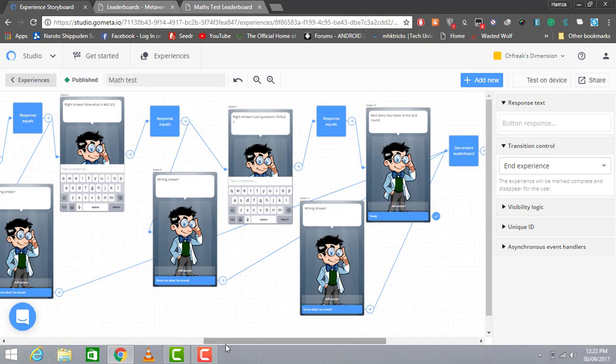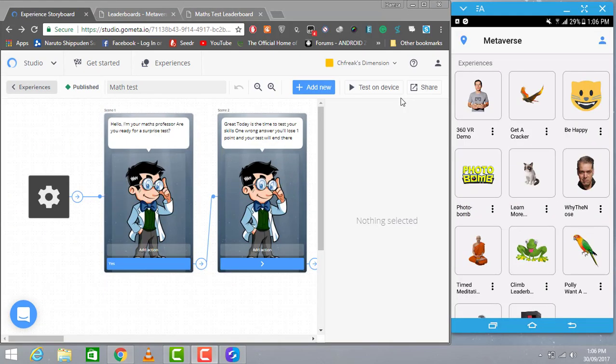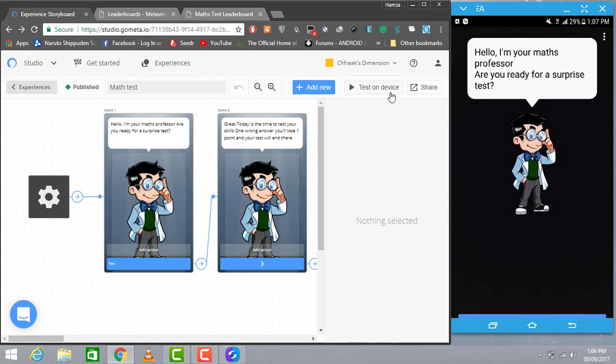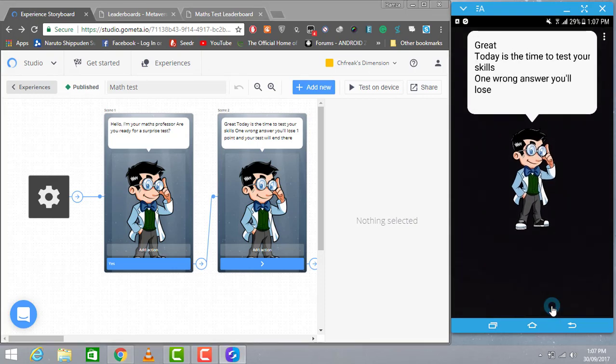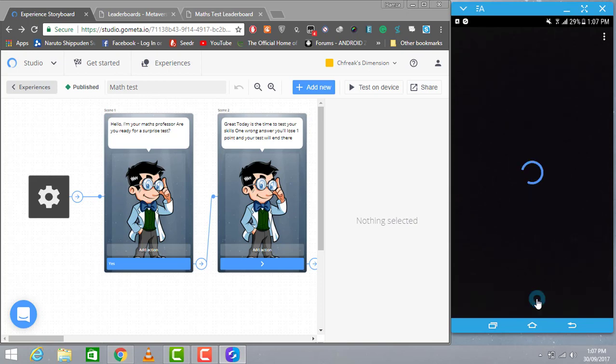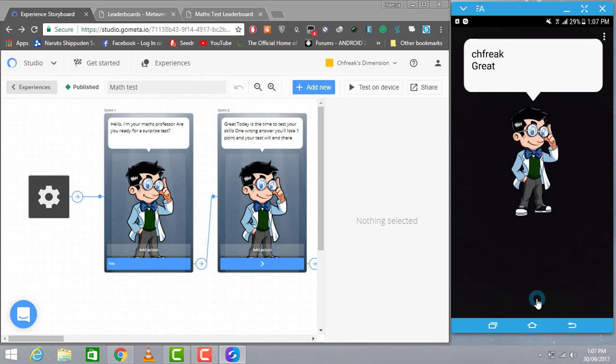And there you go. So now I'm gonna test this on my device, and I'm waiting for the pop-up to appear. Let's see. So there's a pop-up. Here's my math professor. Yes, I am. Okay, my name, I'll be using CH. So I'm waiting for the name to appear since I've used the command.